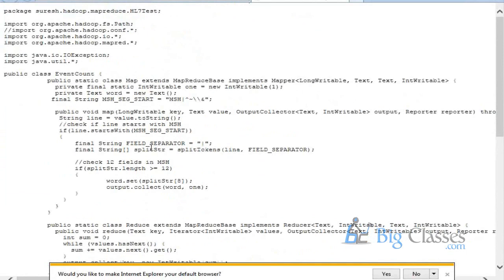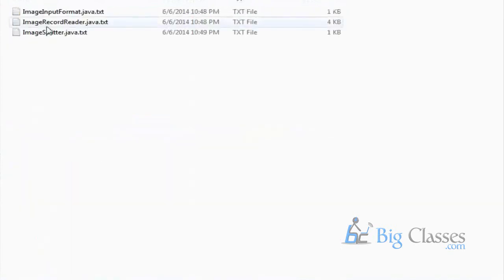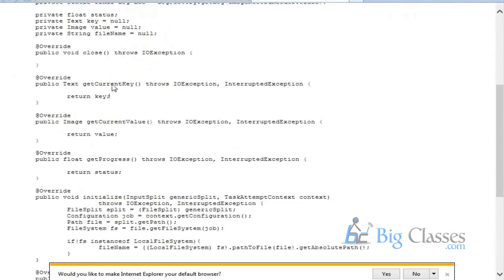I'll show you a few programs. In class at least, we'll execute a few programs, and apart from that, I'll share so many other programs we are using in our projects. Those also you can practice, and you can write your own situations for how to do image processing. See, this is one example for image processing.